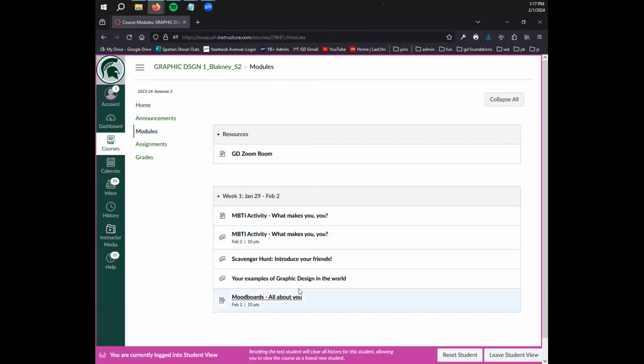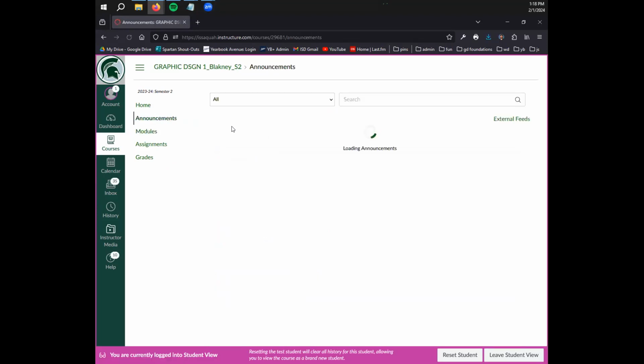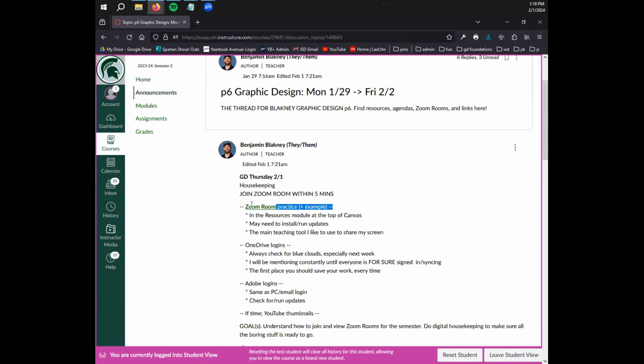Okay, anyway. So let's look at the agenda. I'm going back to announcements, going back to P6. That covers the Zoom room practice plus the example. This is the way that I most commonly teach, and I most commonly do this towards the beginning of the week, and the second half of the week is where you guys have your work time or workshop time, stuff like that. It's not always going to be a Zoom room, but when there is, I can post it and you'll be able to see on the agenda.